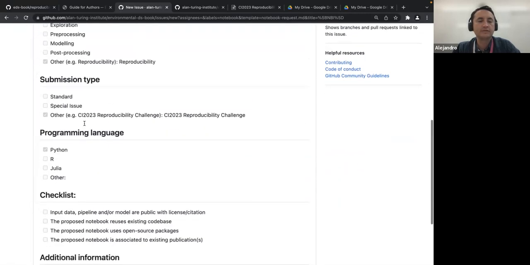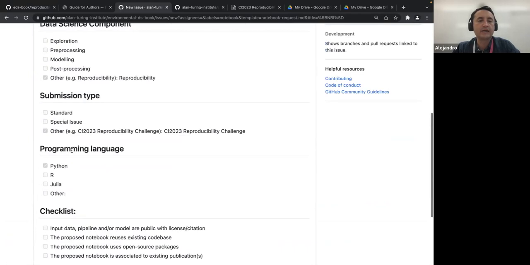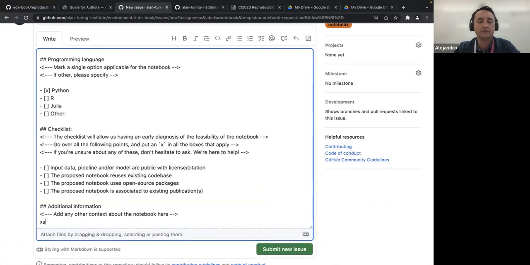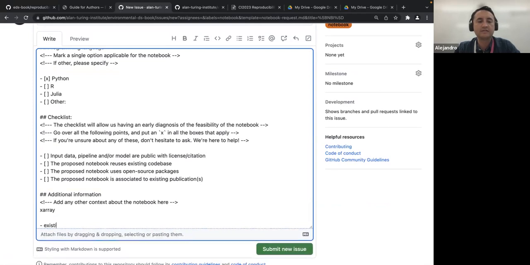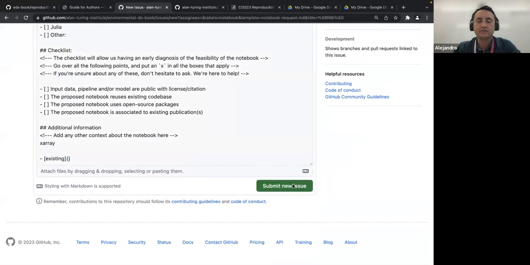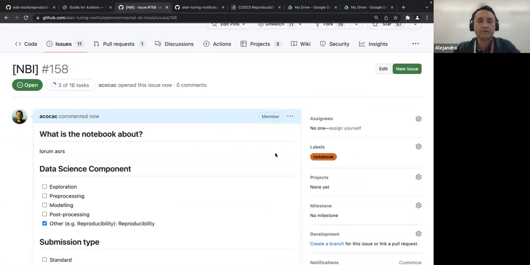So essentially you will have something like this. You complete this, and in additional information, you can write about the packages or things that you think are very important for you. For instance, I can say I will use xarray, or maybe there is this existing resource. You can write all these ideas with your team here. Very important that you open this issue. So you just create this issue like that and submit it. With this, later, we will try to track this issue, and this is going to be very important in the submission process.